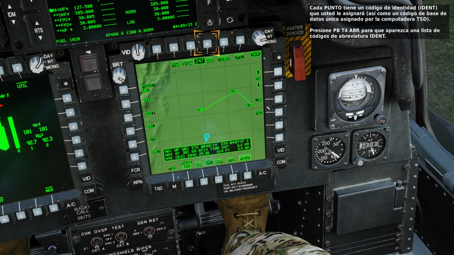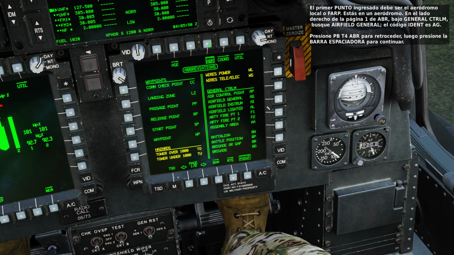Each point has an identity code that you will assign. Press push button T4 ABR to bring up the list of ident abbreviation codes. The first point entered should be the home airfield or FARP. You are at an airfield.